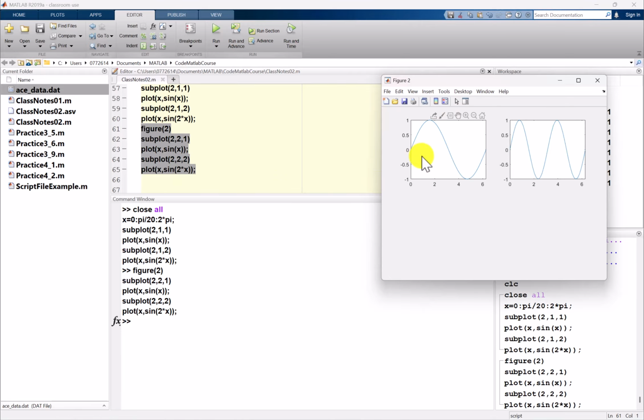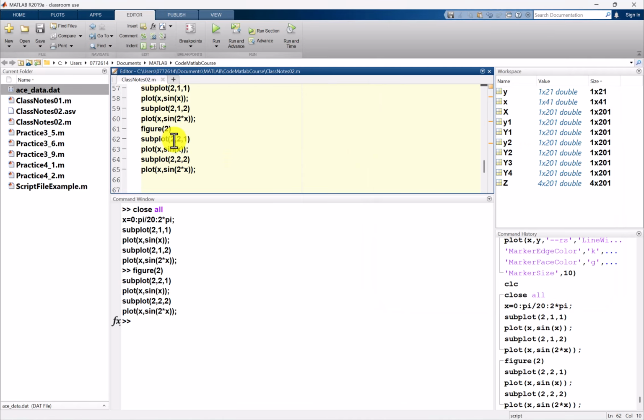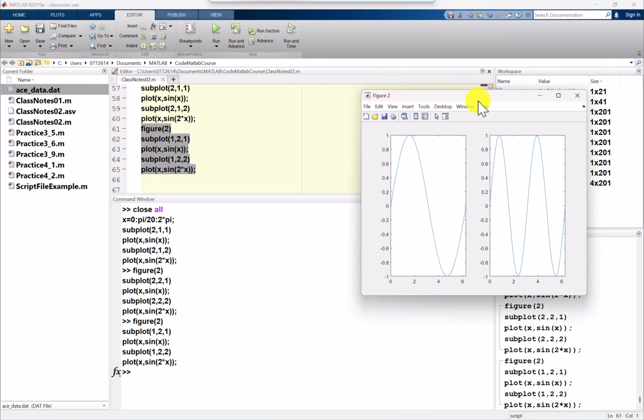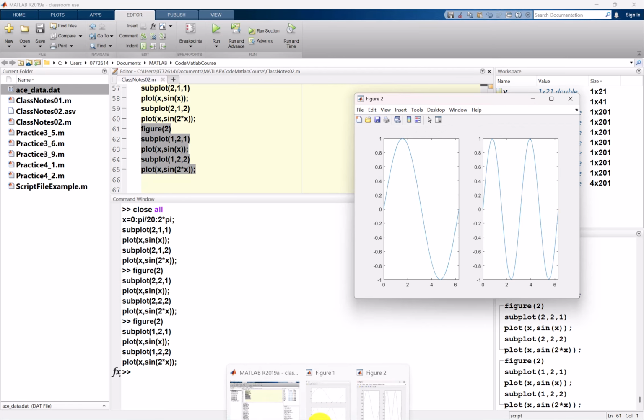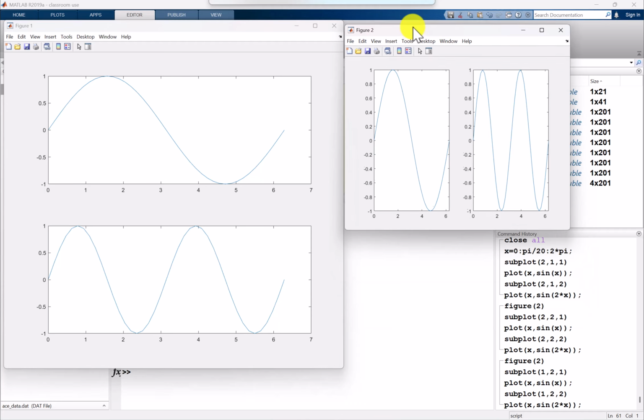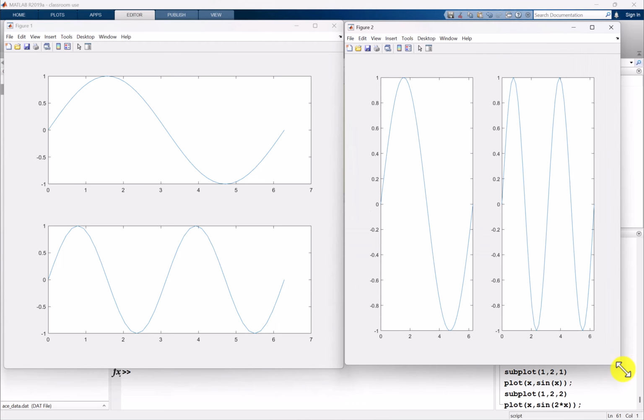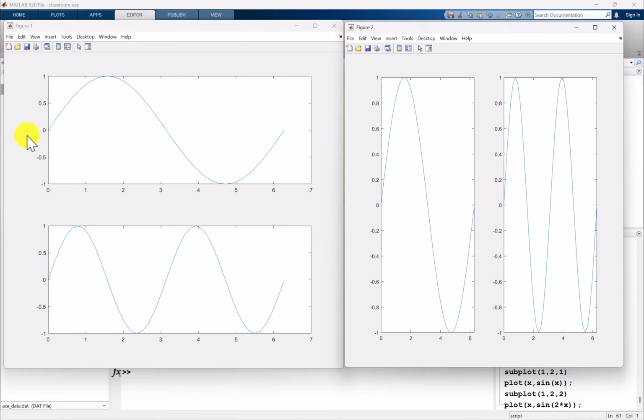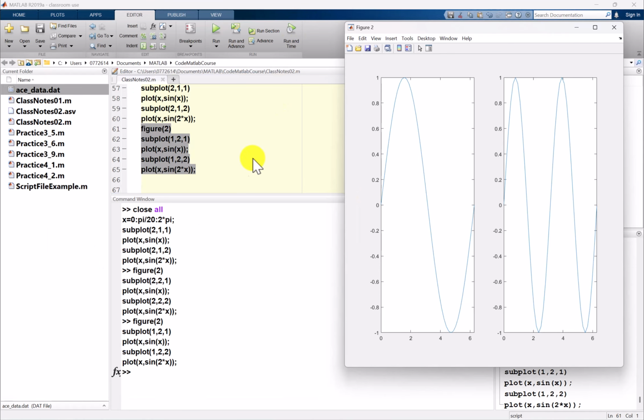So if I want this to be horizontal, I need to change this code to 1, 2, 1, and 1, 2, 2. So let's run this again. I'm going to overwrite that previous data and see this is what I get. Okay, so this is figure 2, and then if I go back to my figure 1, this is figure 1. Okay, so same exact data, we can show it in 2 different ways. In this way, I can have 2 rows, 1 column, or I can have 1 row, 2 columns. This is my original sine x, this is sine 2x, and the code behind this is right here.